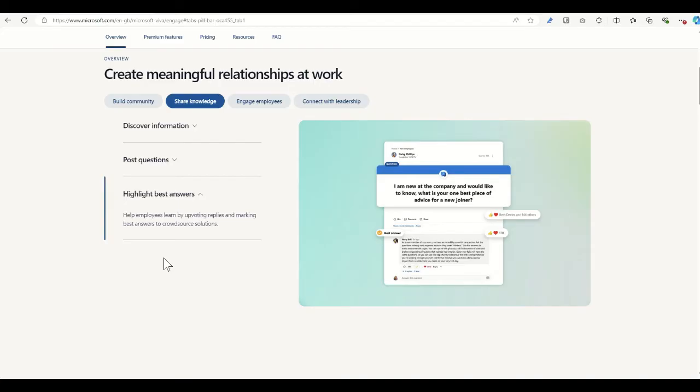So not only can we get different experts from around the organization to respond, we can also almost encourage this further by marking it as sort of a highlight the best answer. And not only does that person feel like, okay, they've contributed, but also it'll speed up the process next time someone's looking to answer a similar question.